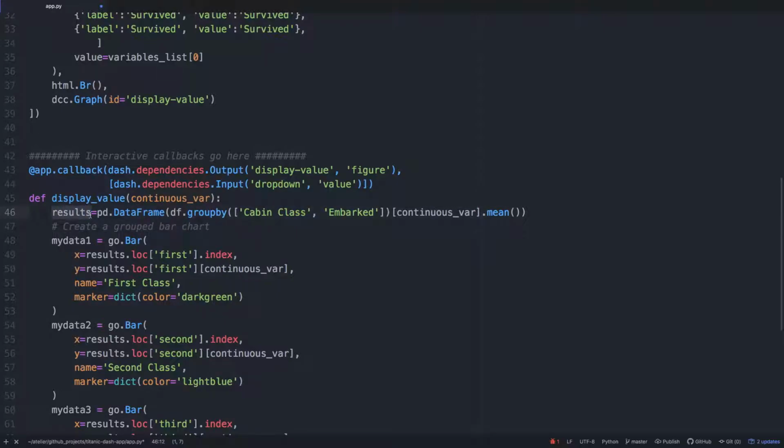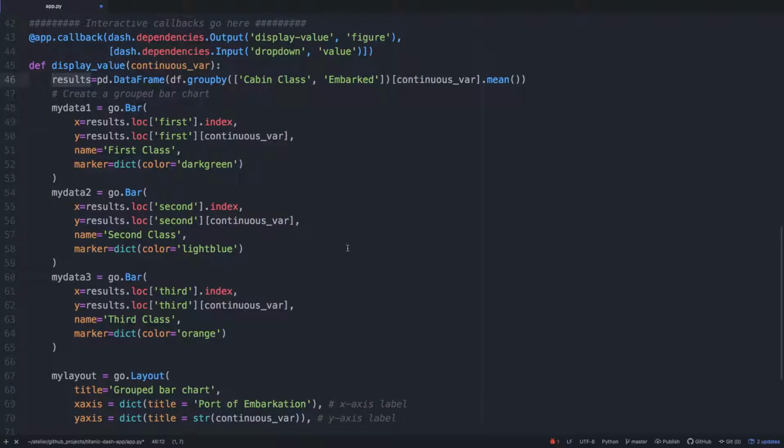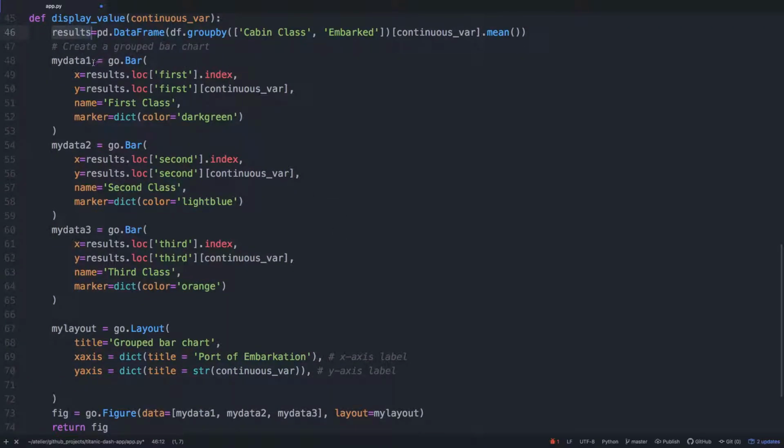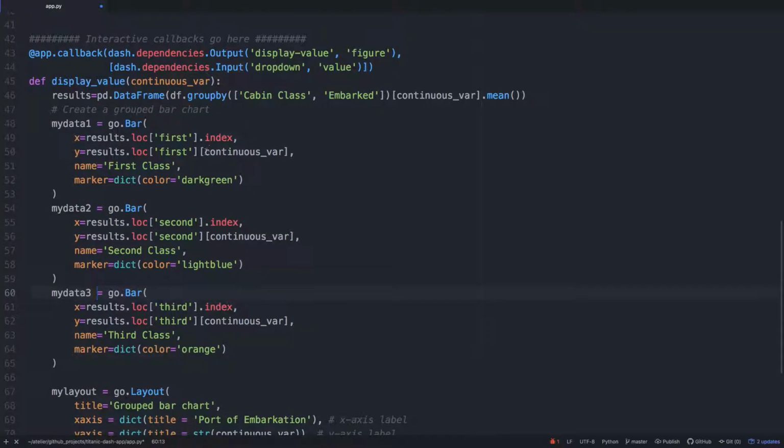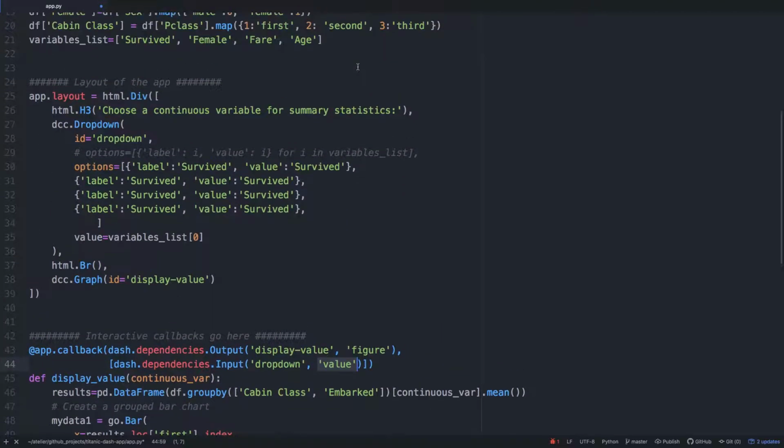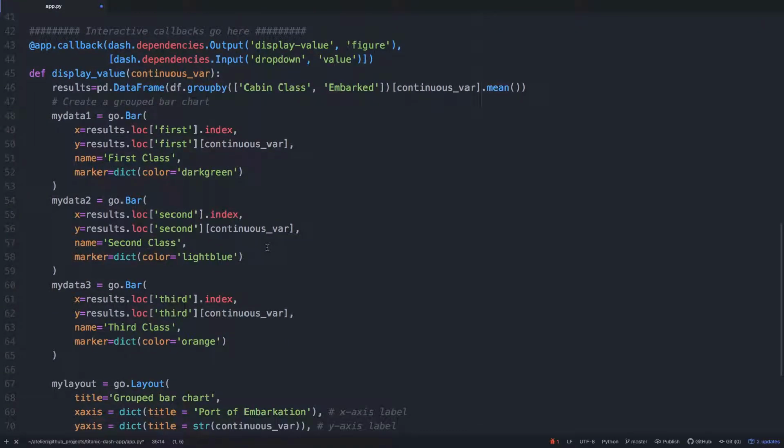Once the data frame of results is calculated in line 46, everything else is static. It's just a standard paired bar chart. My data 1, my data 2, my data 3. The only thing that's changing here is, once again, continuous var is the input of the function, which corresponds to the value of the callback, which in turn corresponds to the value of the dropdown. That's why the figure updates each time, and the rest is static.